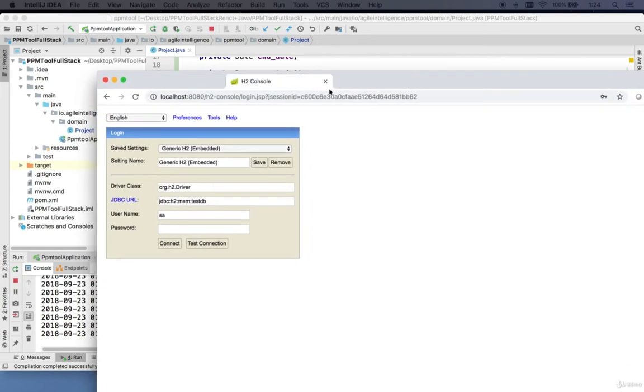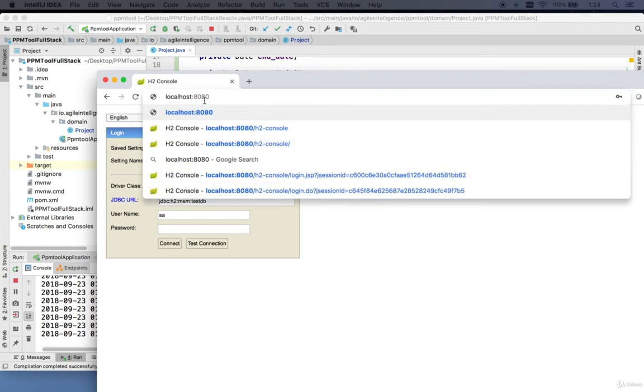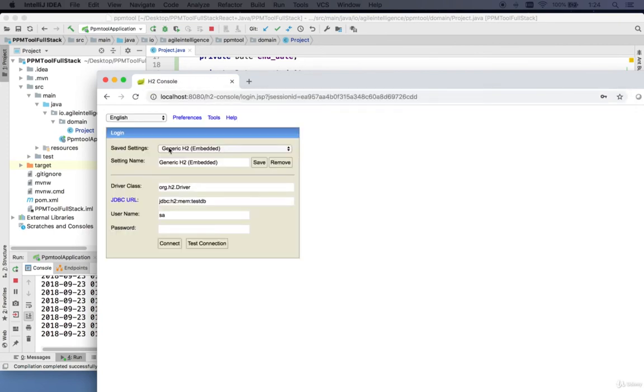Now, in order to go to the H2 database, you can go to localhost port 8080, as you can see here, and then h2-console, and that's going to take you to this view here. And again, if you set up all the dependencies that I recommended you set up in the previous video, you should be able to see this.